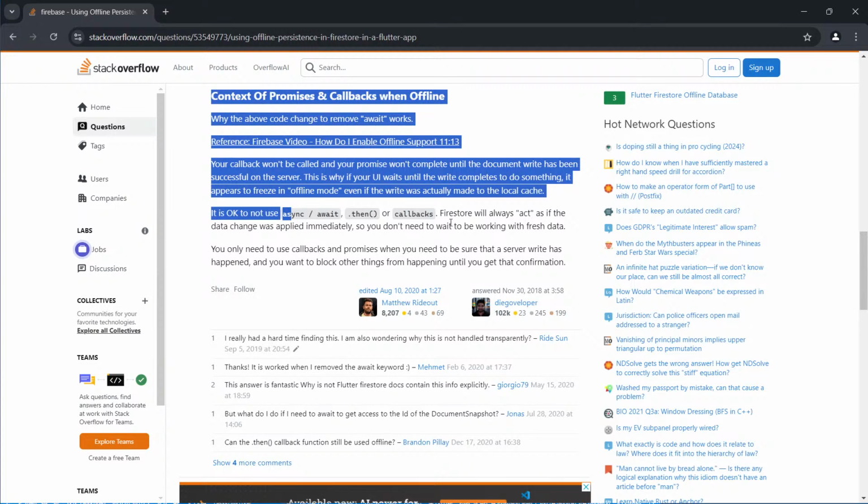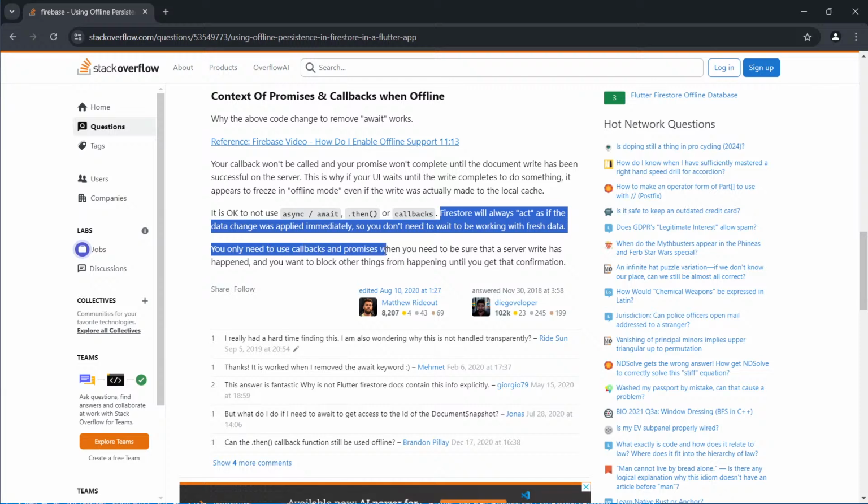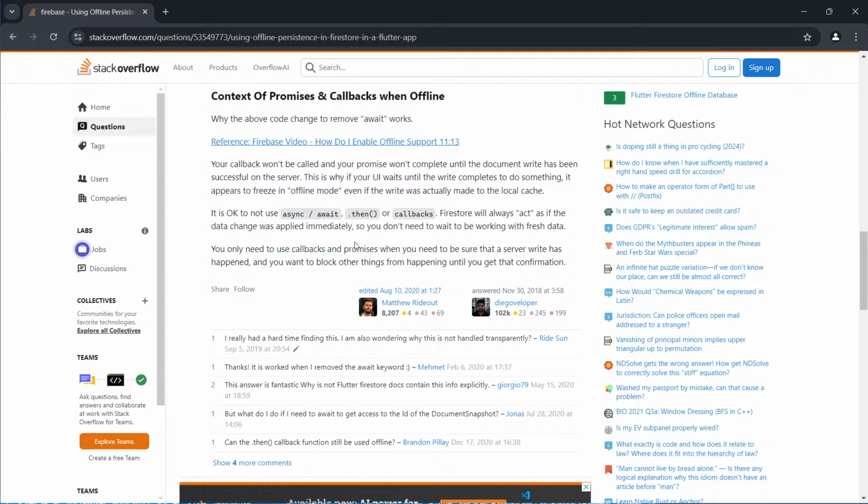It's okay not to use async await or callback. Firebase will act as if the data change was applied immediately, so you don't need to wait to work with fresh data. You only need to use callbacks and promises when you need to be sure the server write happened, and you want to block other things from happening until you get that confirmation. Since we don't need that confirmation as of now on the offline support, there is nothing server critical that will break the user's flow. If there is something like that, then we'll use await. But for most things we won't need it, so we can use this. Let's see how that works.